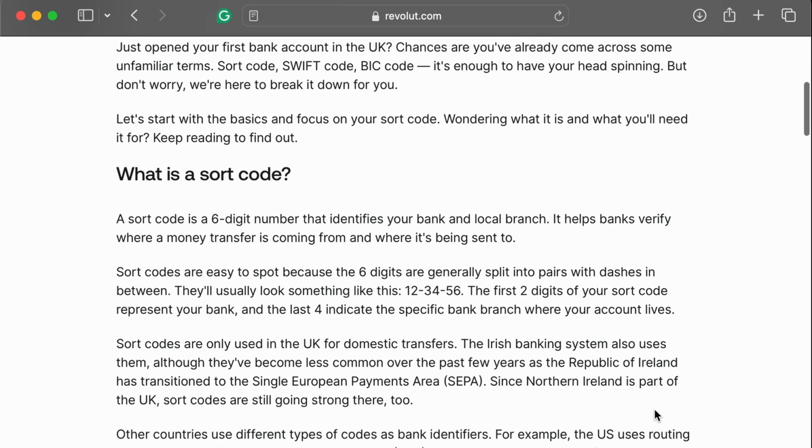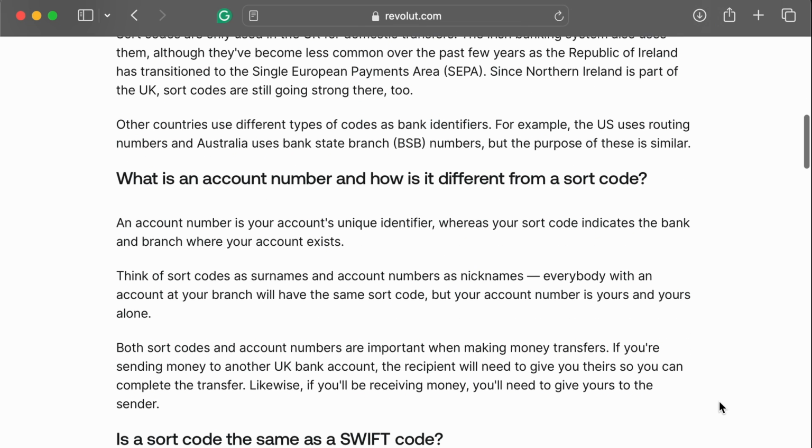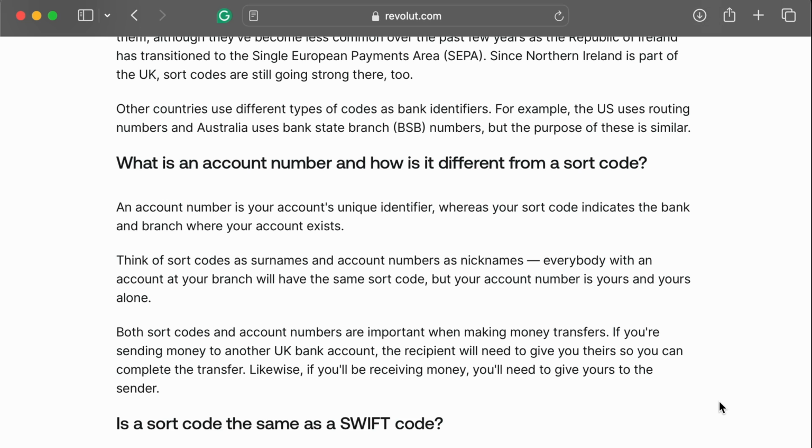Just a quick tip, a sort code is a 6-digit number that identifies your bank and branch in the UK, like a routing number. An account number, on the other hand, is unique to your personal bank account. Think of the sort code as the bank's address and the account number as your room number inside that bank.